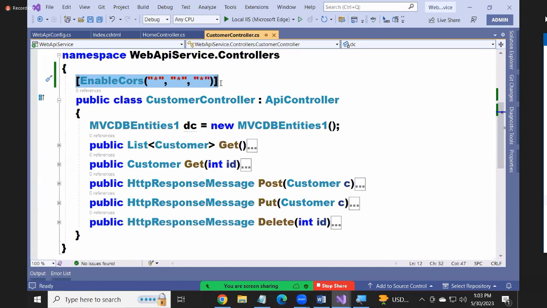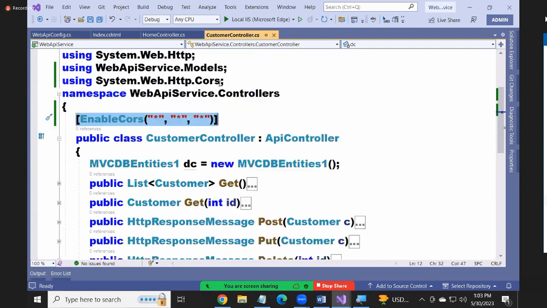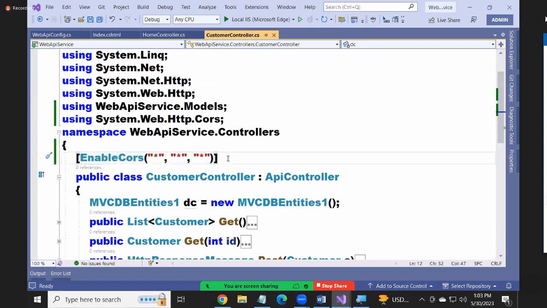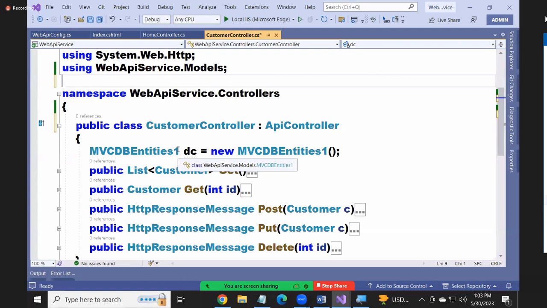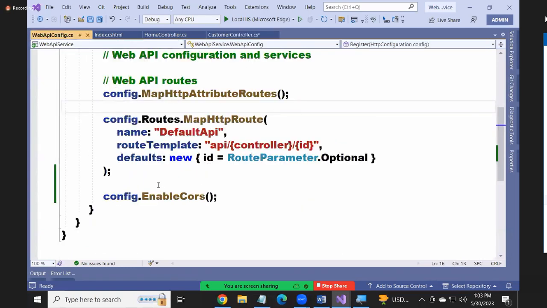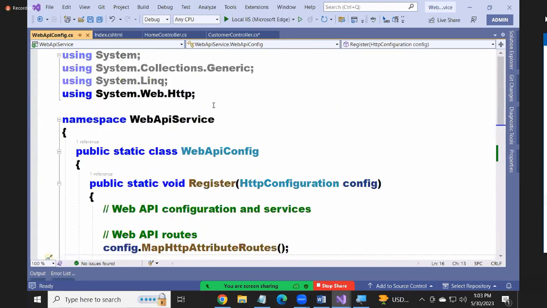Are you getting me? Then you can enable it at application level. How, sir? Watch, guys. Remove it here. So no need to import it here also now. See, I'm not writing on the top of the controller. Go to API config. Import.